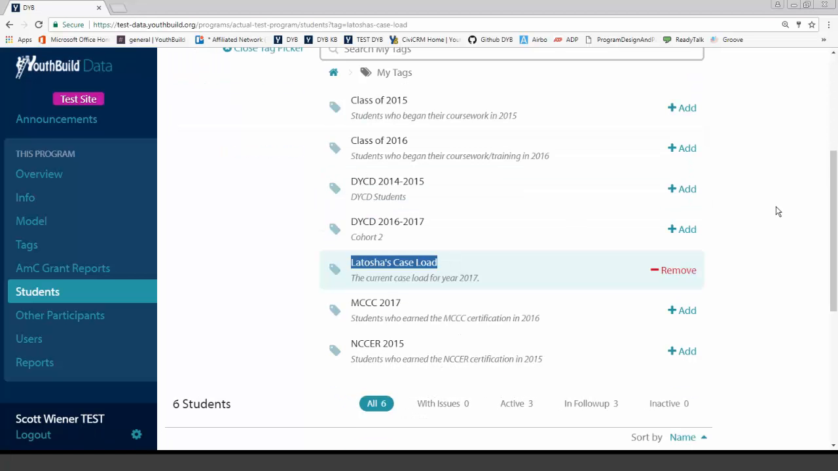You can group students into any way that's useful to your program using these tags. Some examples that we've seen in DYB are case manager tags, a particular funding source, class names, class years, cohort years, or even tags reminding staff to check on a specific student's data. You can get that specific.